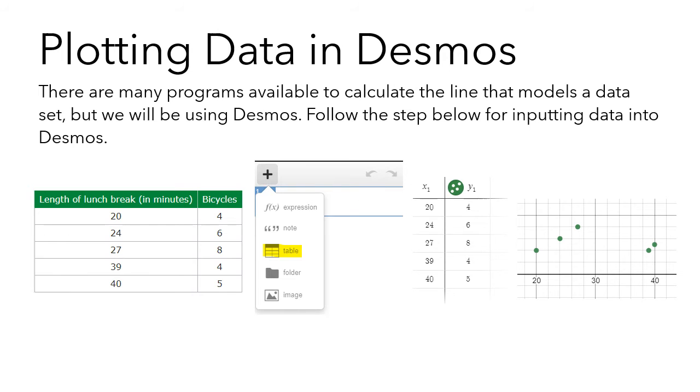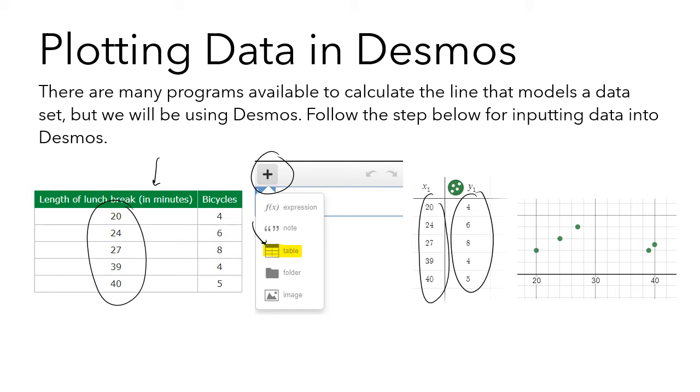There are many programs available to actually calculate the line that models the data set, but we'll be using Desmos. So here are the steps we need to input data into Desmos. First, you're given a data set. It's broken into 2 columns. Go over to Desmos, click the plus sign, and then click Table. Under X1, you're going to input the left-hand column, and under Y1, you're going to input the right column. Immediately, you'll see data is graphed on your graph.